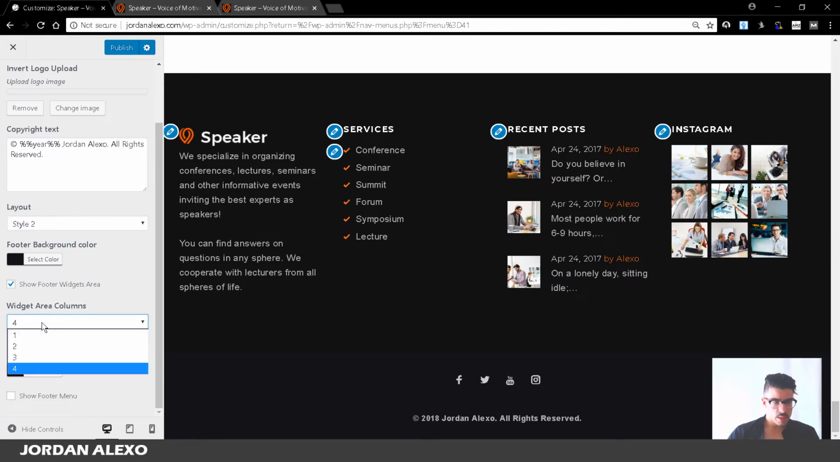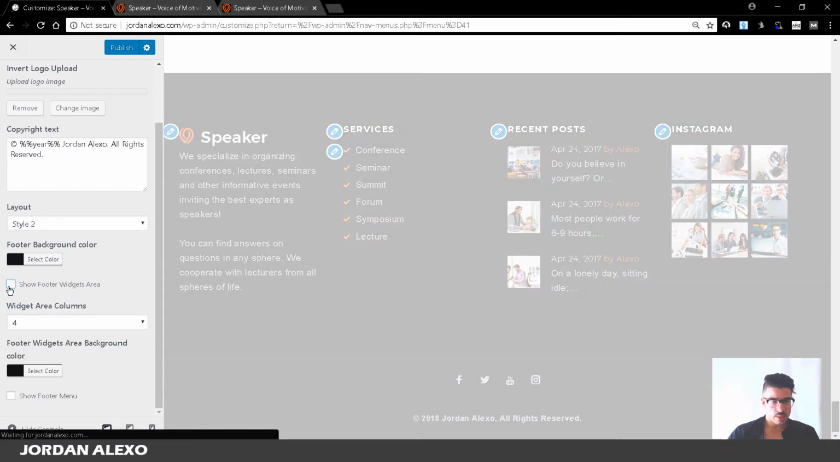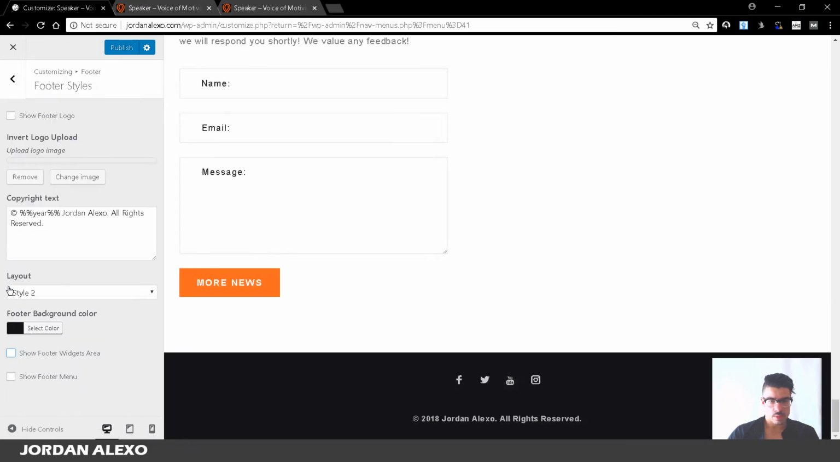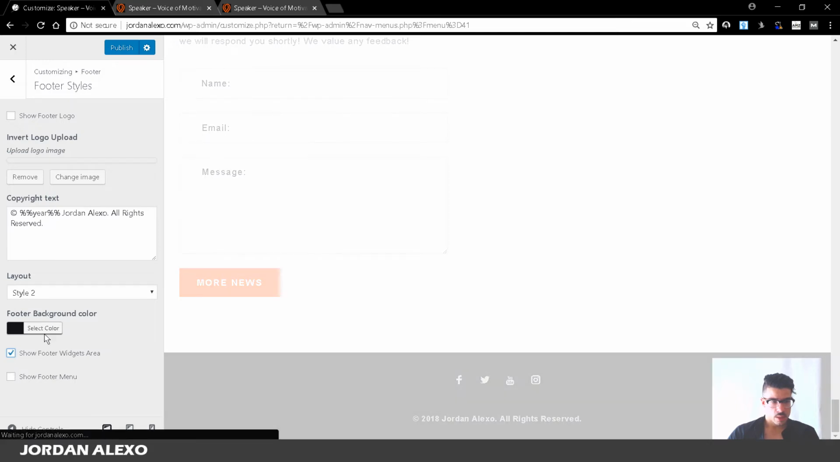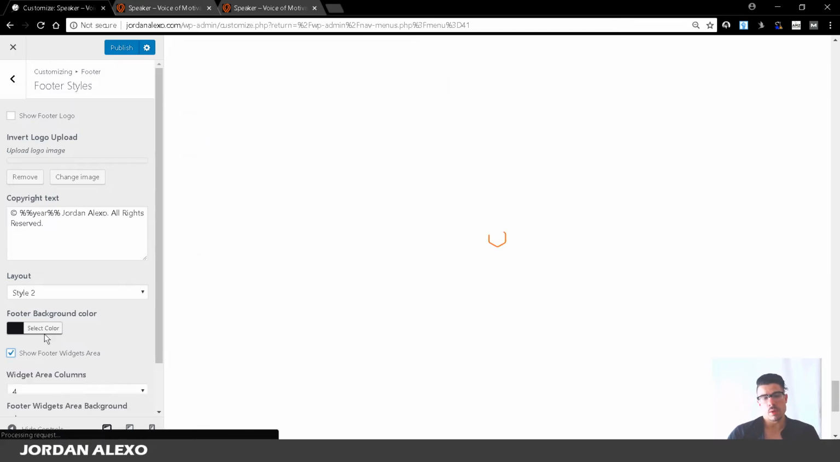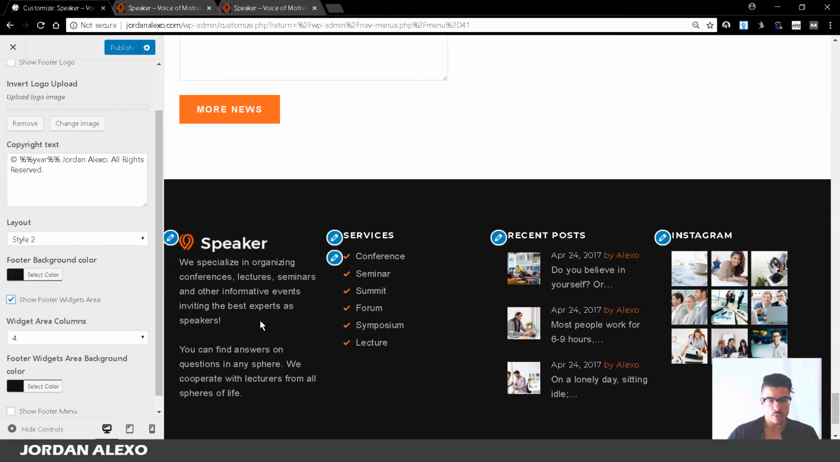And also you can change the widgets, or you can even exclude them if you don't want to use them, just like this. I'm actually going to include this area. I like it. But you can also choose the number of widgets that you want appearing inside of your footer section. In this case, there are 4, which is this one that says Instagram, recent posts, services, and this last one over here. But you can also choose another one.